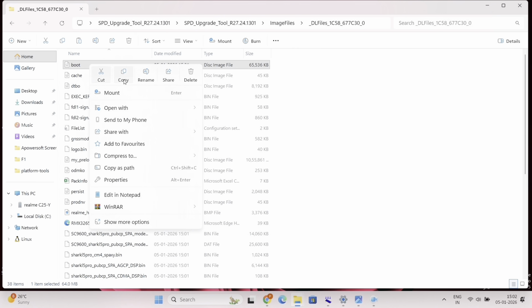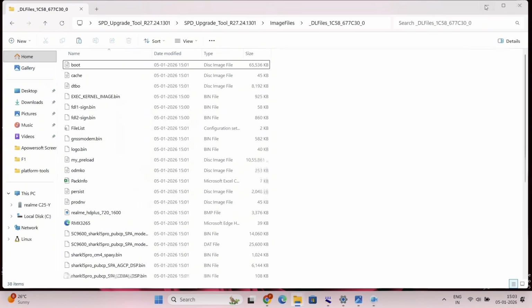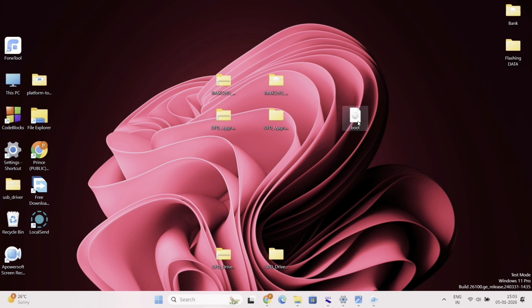So that boot.img I take it from this firmware. Okay, so you also need to take boot.img from here. After that, patch it. Now the next step is you need to replace the original boot.img with the patched boot.img. So here it is, the patched boot.img, right? Simply cut or copy this patched boot.img and paste it in the SPD images folder.